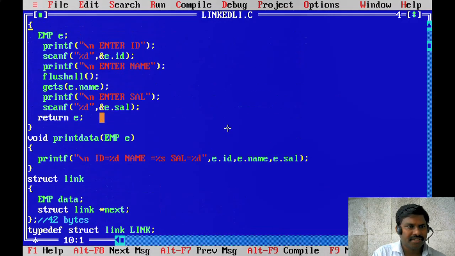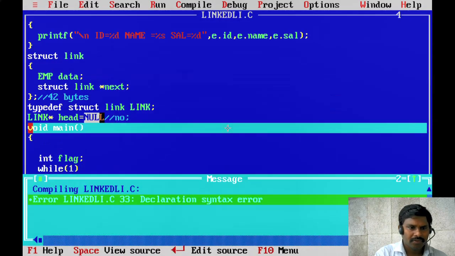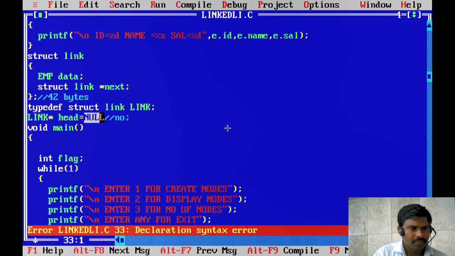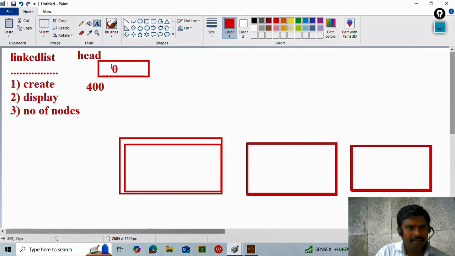So null is present in which header file? So #include alloc.h header file. Okay, right. So no need to write null. By default this is a null value. So this is a global variable. Now head is a global variable, its default value is null.